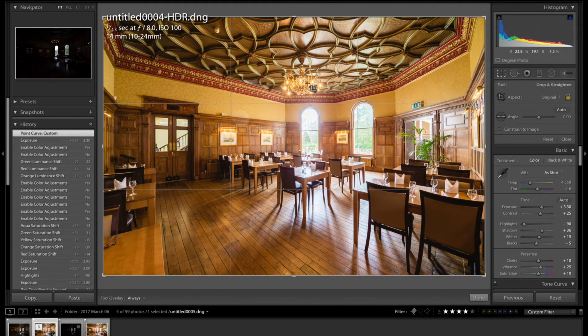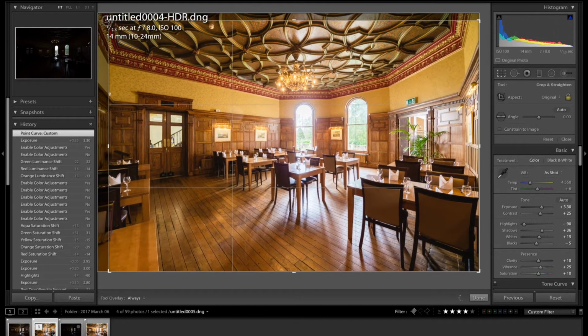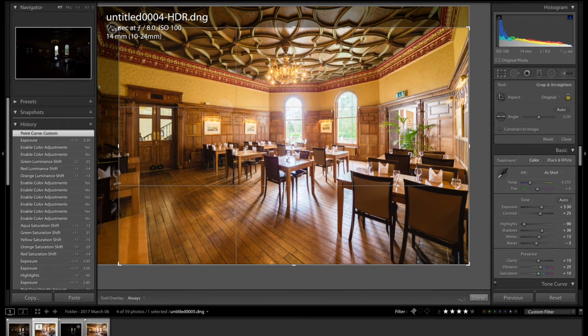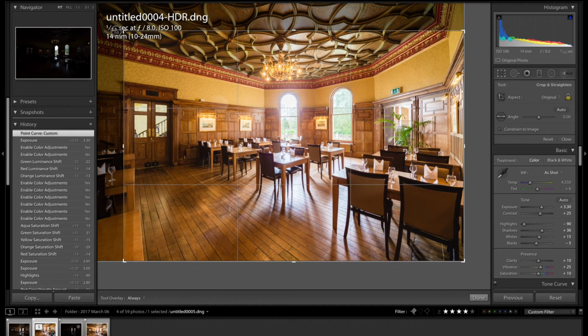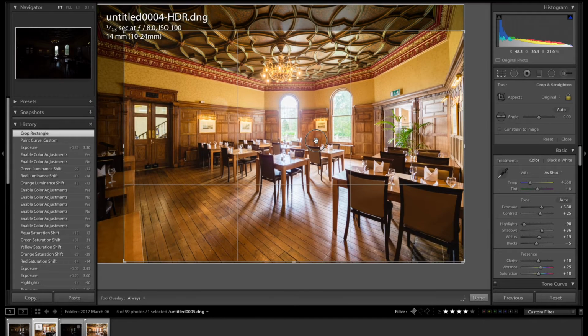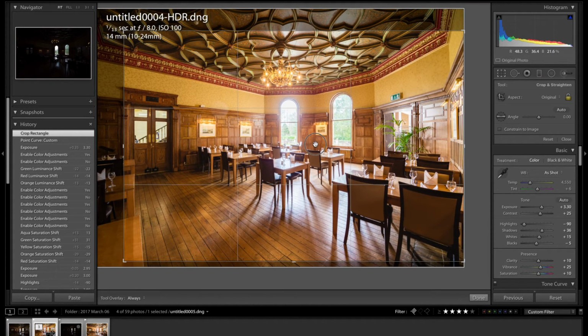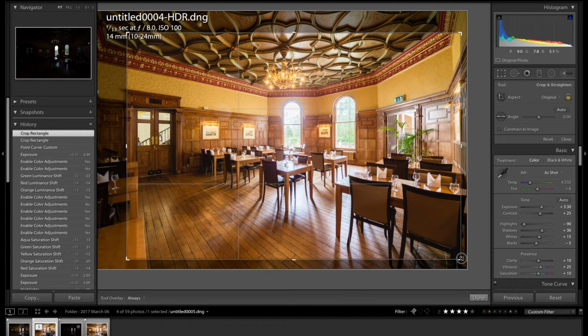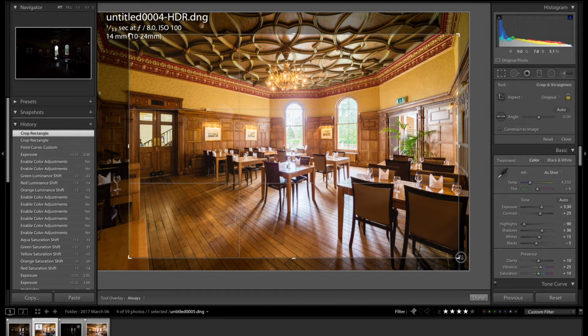I'm going to take out a lot of this side, so I'm just going to make sure that that is locked. Bring that down to about, I'm going to get rid of that chair there. I want to keep the door in. Just bring that down there a touch. Just going to bring this in a touch there.